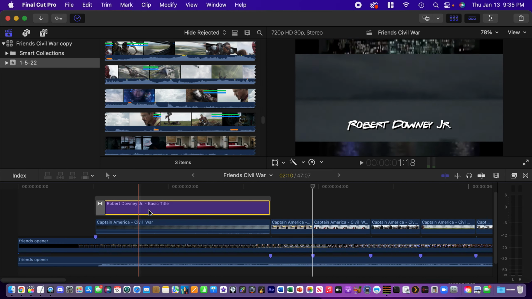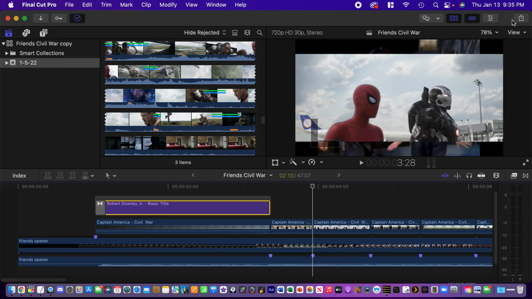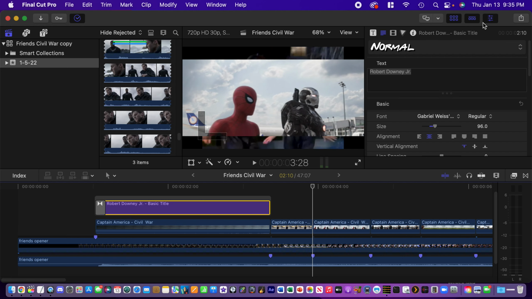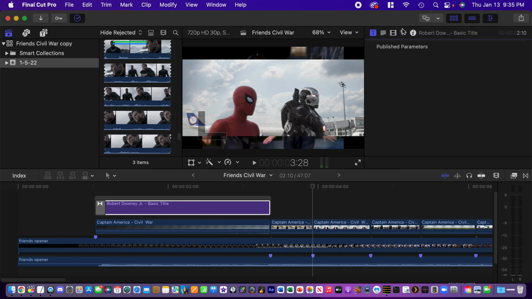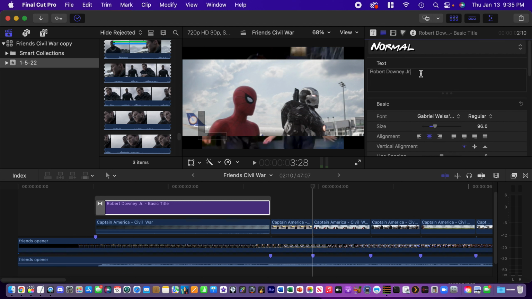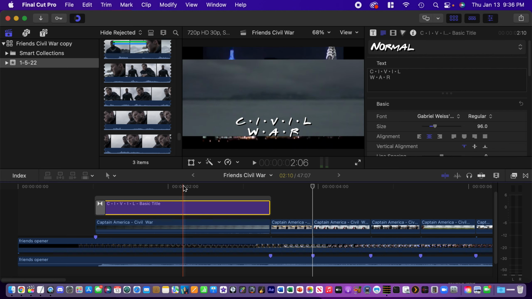I'm going to click once on this Robert Downey Jr. I do need my inspector open, and I need to make sure I'm on this part right here. I want to replace Robert Downey Jr. Paste. I'm going to click at the W and backspace to where the L and the W are right together, and I'm going to hit Enter. So now what that did is it made them two lines.